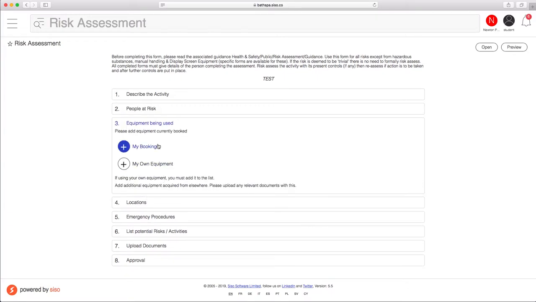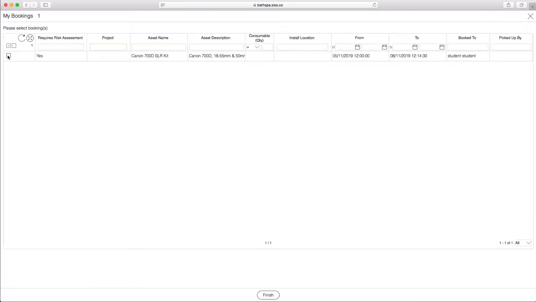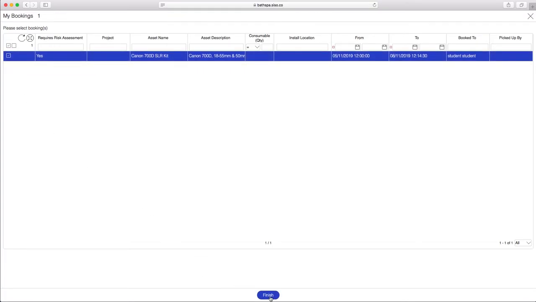Section 3 is where you would add the equipment being used. So if you've already made a booking on SiSo, you can click on My Bookings and just select it from the list. So there we are, I've already made a booking for a 700D and I'm going to add that to my risk assessment.